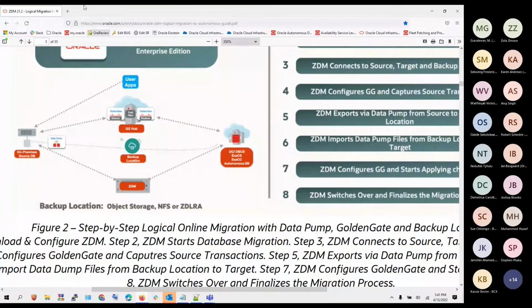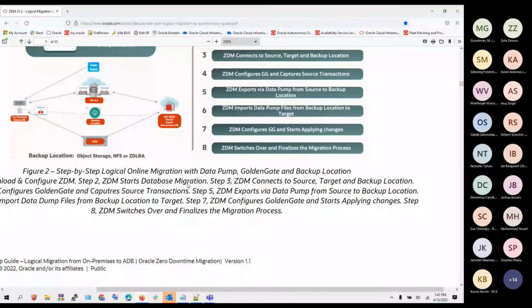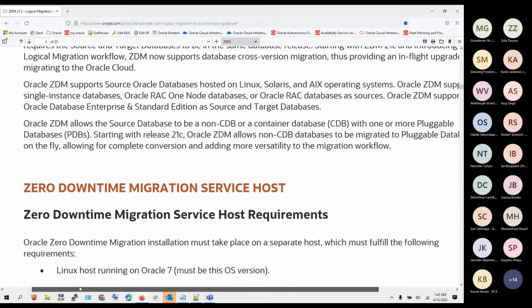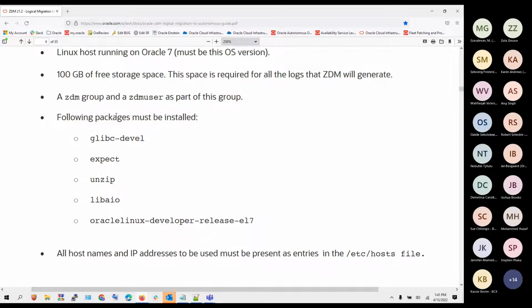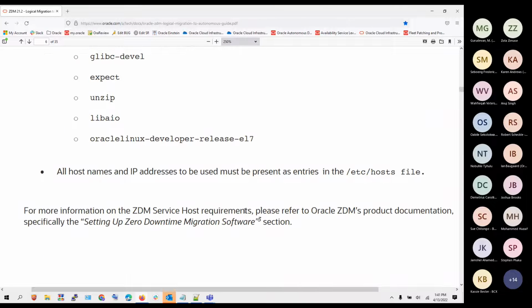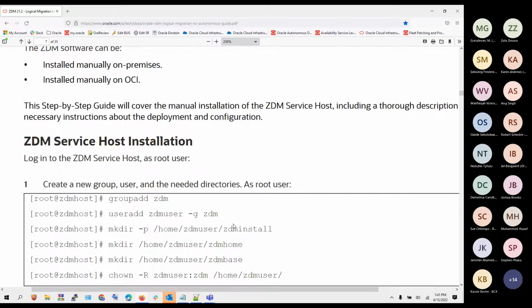the ZDM, right? So let's see the steps to set up your ZDM host. We will have to make sure the Linux host is running Oracle 7 or higher, you have enough space, and there's a group and a user as part of this group. We'll create them. You have the following packages installed. And then all the hosts and IPs must be set in the /etc/hosts file. So let's see.